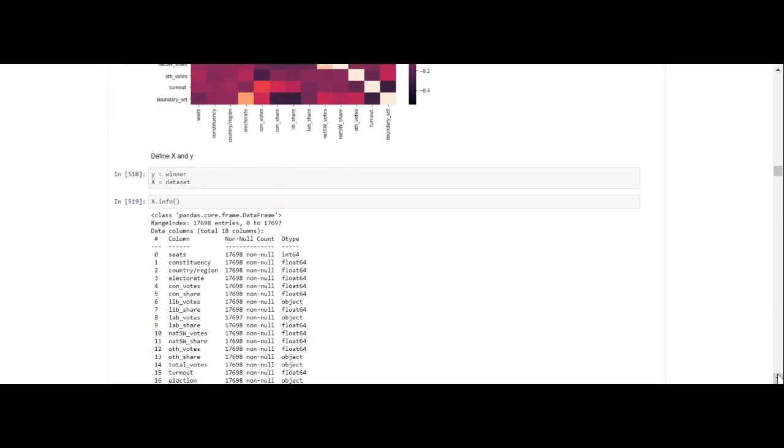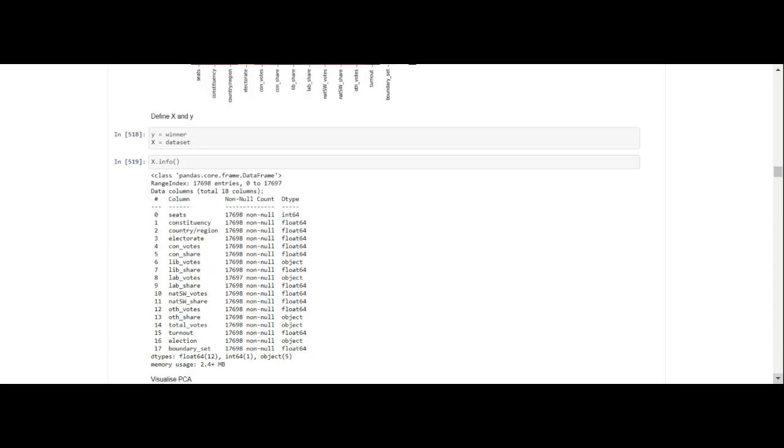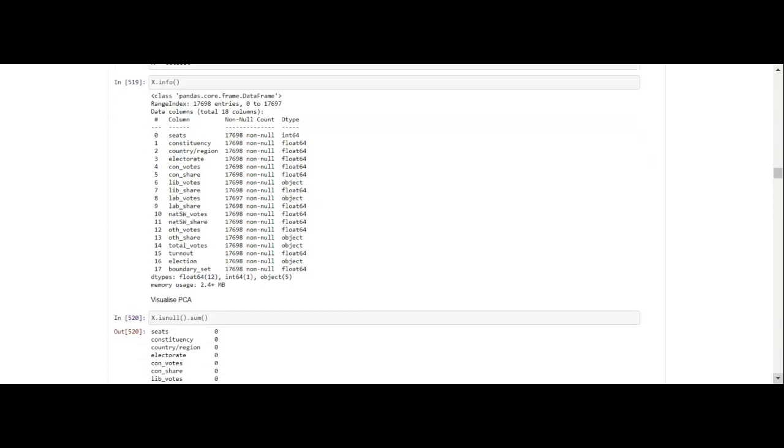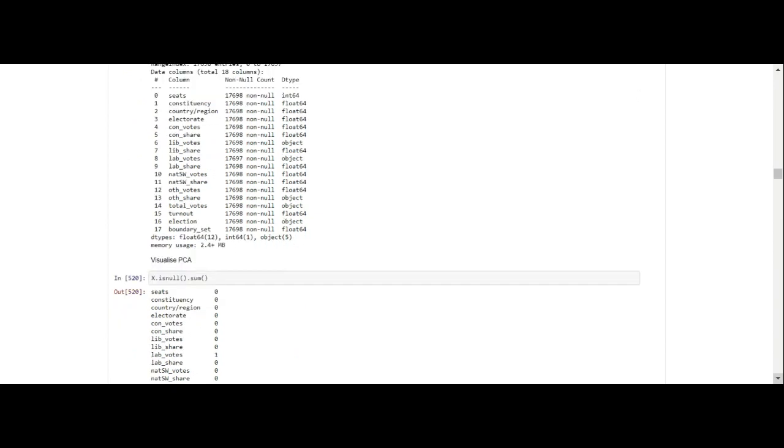So we defined our X and Y. So Y is the winner and X is the data set because we've already dropped the ID earlier on. So again, we check X info, and again, all of these columns that we had tried to convert to numeric, they're not numeric, they're objects. They've done something to this CSV file, so we can't manipulate it. I think it has to do with an error in reading it. I think that's what the problem is. It's an error in reading it.